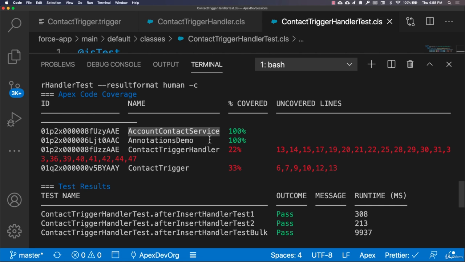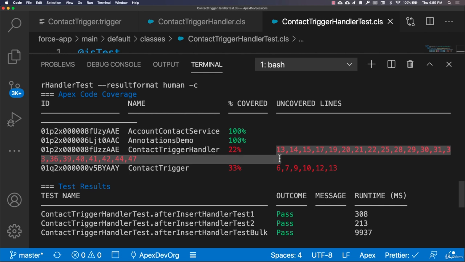So these 3 methods are testing my account contact service class 100%, and they are only testing 22% lines of my contact trigger handler class. And the lines that are missing from the test coverage are these ones. And that's because we are only testing the after insert handler method. And we still need to test the after update handler, after delete handler, and after undelete handler. So once we write the test methods for these 3 remaining methods as well, then we will see the significant improvement in our contact trigger handler test coverage as well.